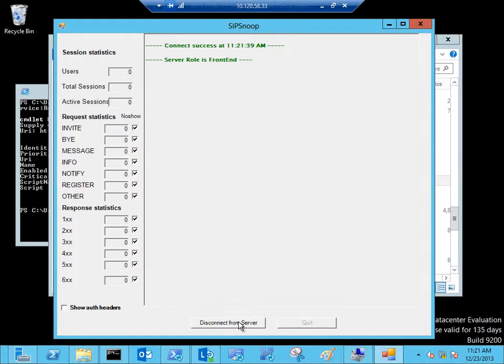Now, SipSnoop's a great application I'll not try to demonstrate right now. I just want to do a few things on the server topology, just enough to get SipSnoop to do a little work so you can see for yourselves that it's properly registered and working. To begin with, notice the left pane and all the zeros in session statistics.